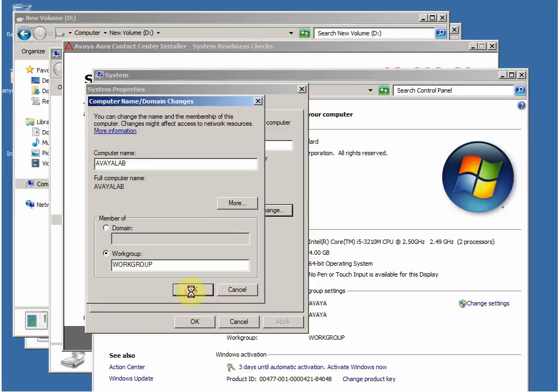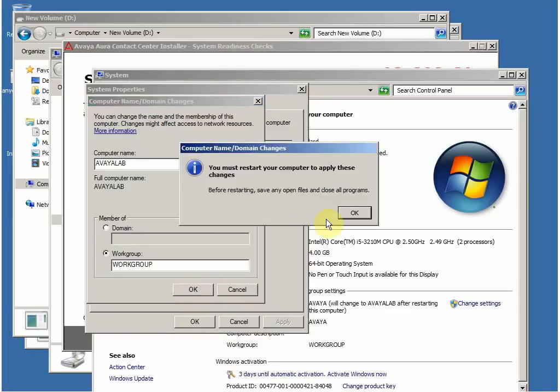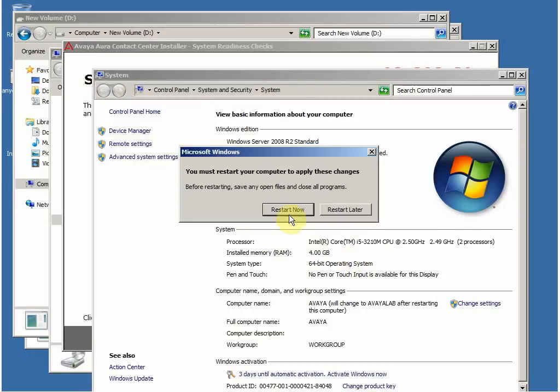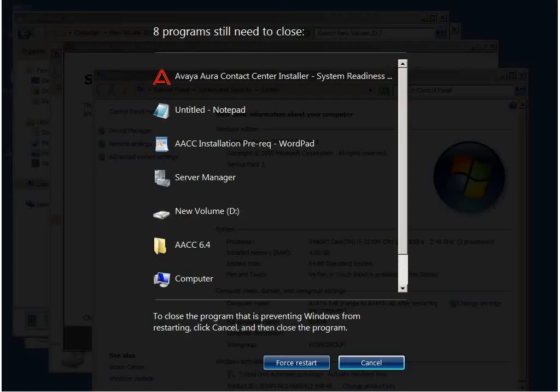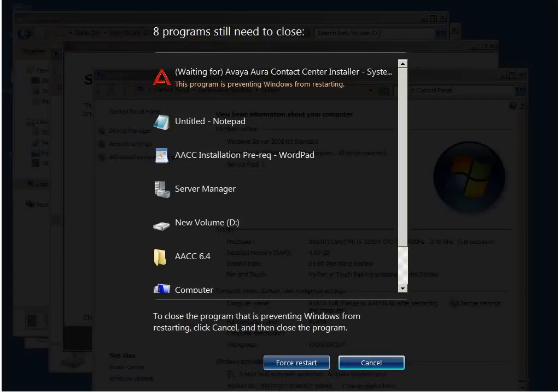Click OK. I'm going to pause the video and I'll come back when the system is up again. Click OK. Okay, restart. It's going to take a couple of minutes. I shall be back.